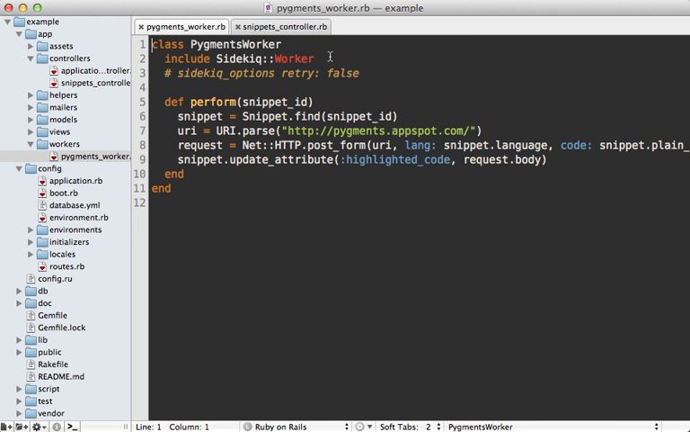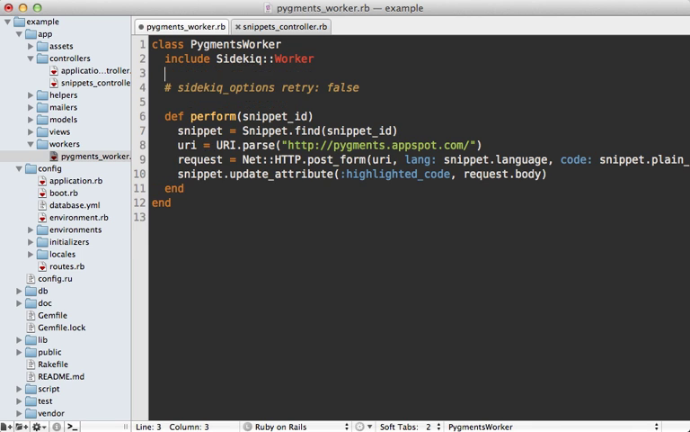Another neat feature is the ability to prioritize queues. Let's say you have multiple workers and you want certain ones to be processed first. To do this, we'll need to assign a worker to a specific queue. You can do that with a Sidekiq option of queue and specifying a name. Let's just call this one high. Now, if you don't specify a queue, the name of the queue will be default.